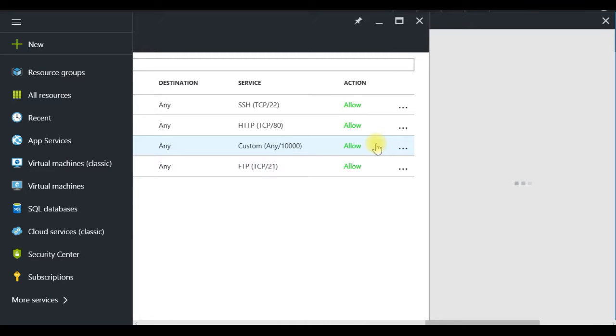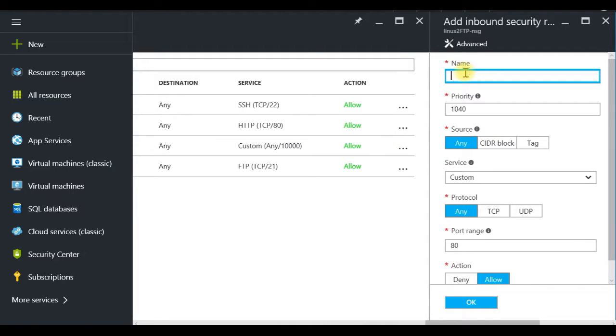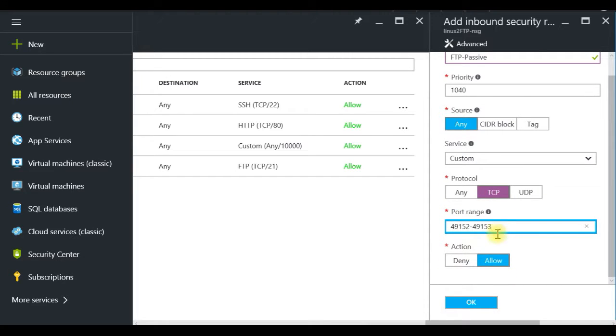This particular FTP server will also require passive ports. So I'll open two passive ports, and I'll call them FTP passive. They'll be custom and they'll be TCP. And I also will copy paste 49152 till 49153. So actually opening just two ports. And I click OK.